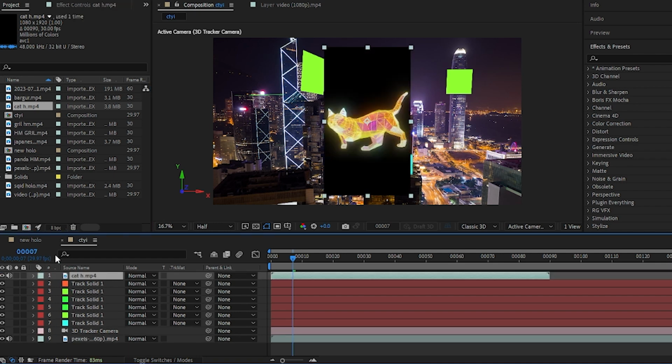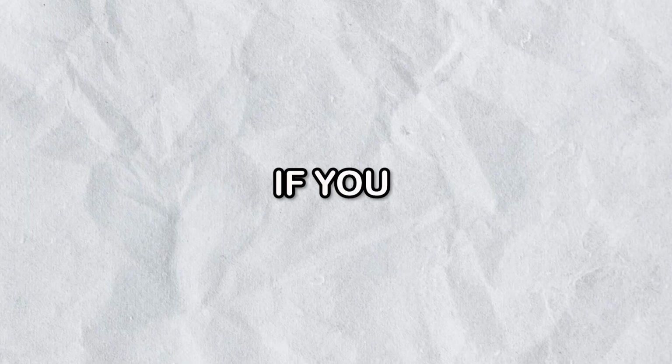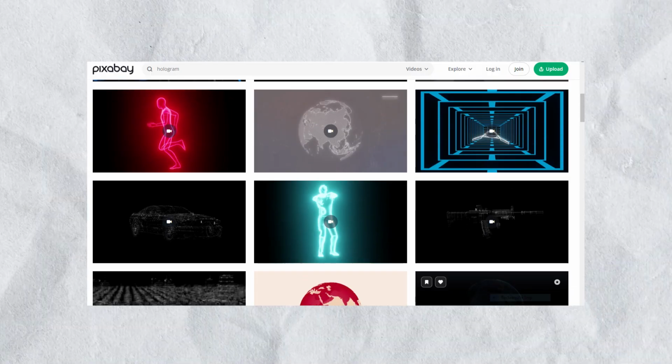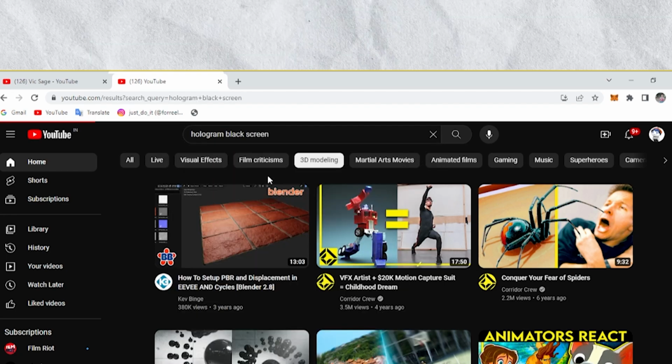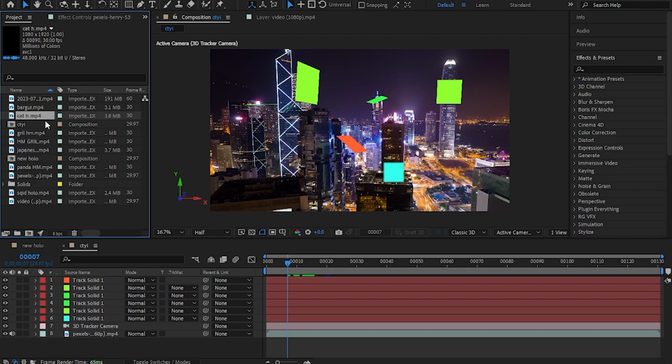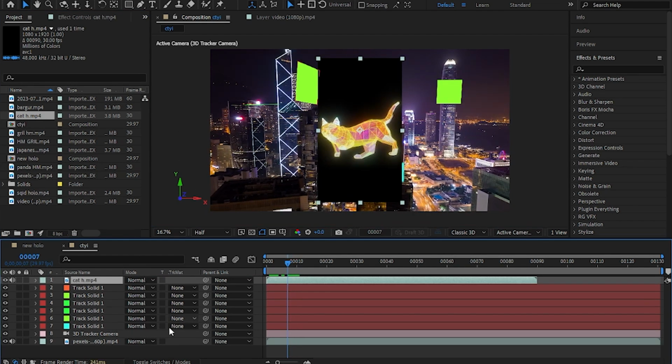Drag your hologram footage to timeline. If you don't find your footage, then go for a free website and paid website and go for YouTube. Now import your hologram footage to After Effects, drag down to the timeline and make the footage 3D.